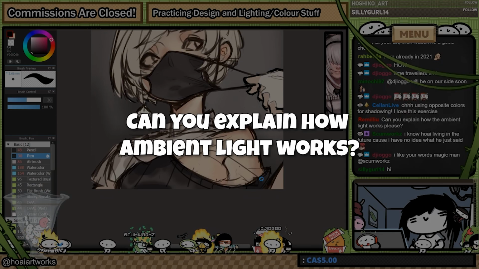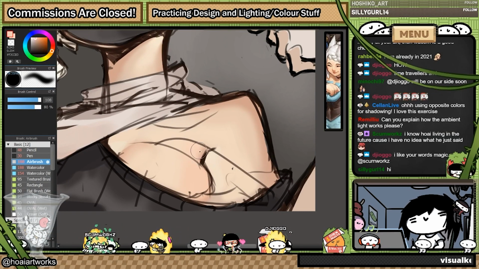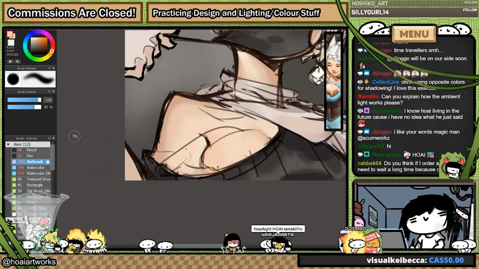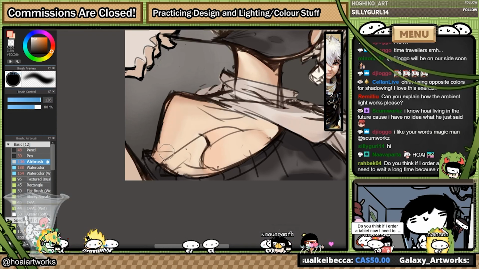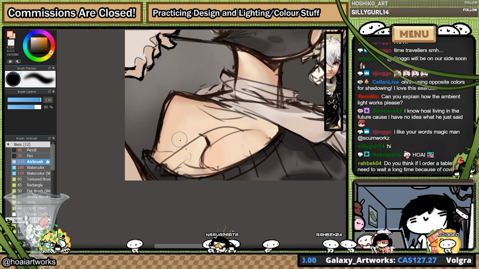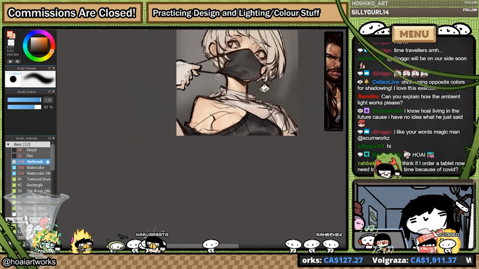How can you explain how ambient light works, please? I've explained ambient light before. I'm not sure if you were there for it. I don't mind explaining. It depends on what you mean by ambient light, but the word ambient light just refers to any light that bounces off of any other surfaces.